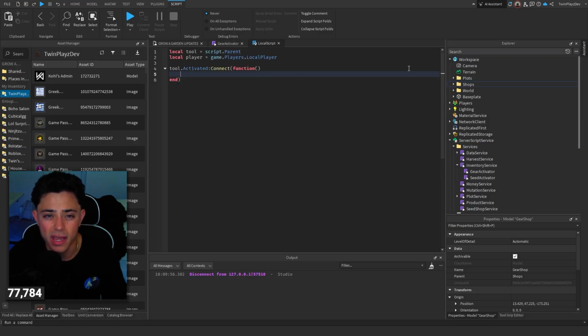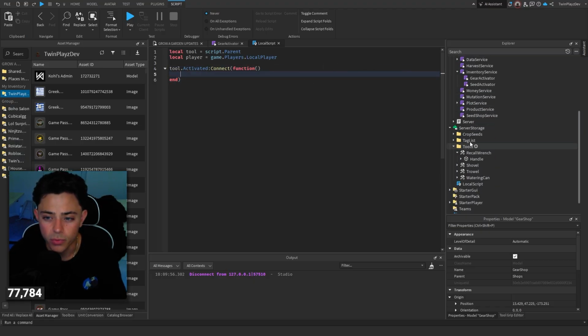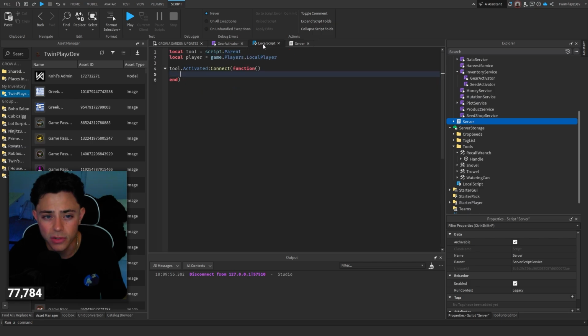Now another thing, what I was trying to say is if you do this in a local script with the player or whatever, you would of course do this, but this wouldn't work because this is local sided. So you would need to make a server event, which we did over in this video. And okay, so you see how it's teleport on server event.